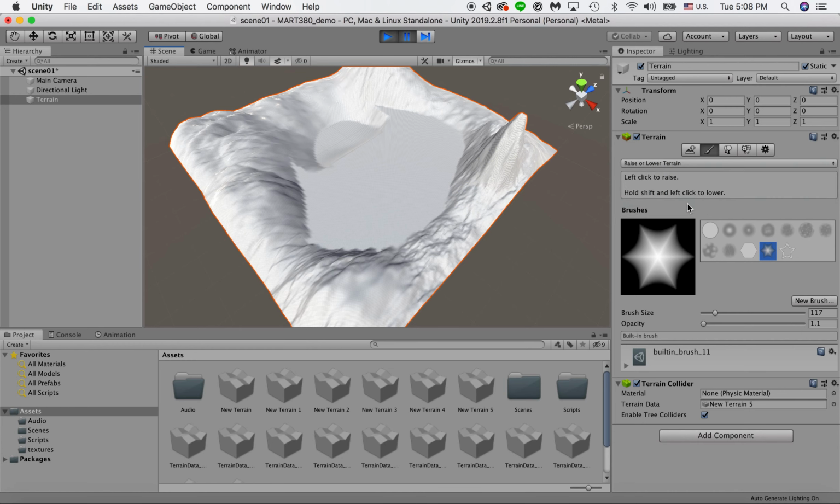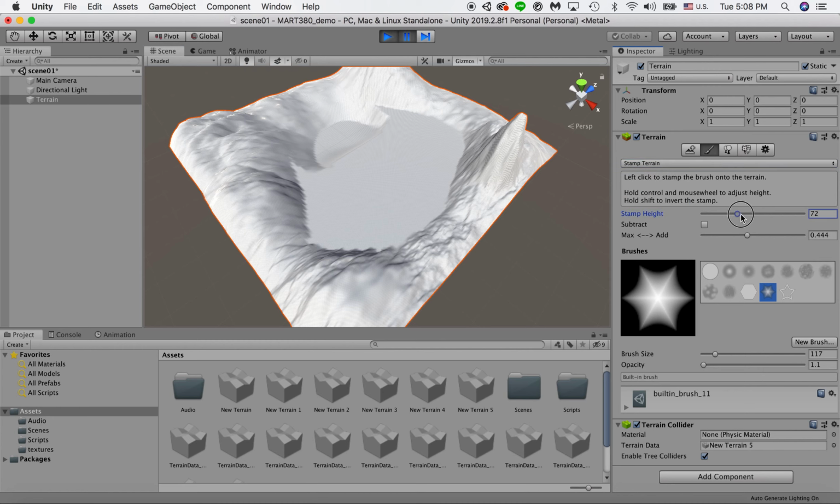Okay, and last, the stamp terrain. You can just create a set height, and when you simply click on it, it will build anything to make it higher. So you can build on top of the terrain you have without drawing it. It's a faster way to build your terrain in a different way.